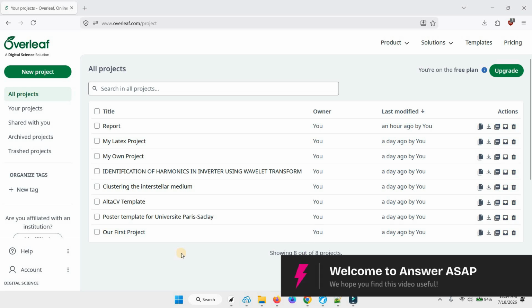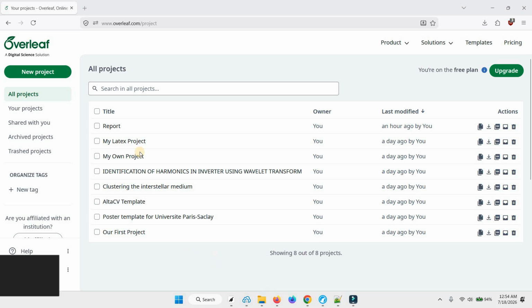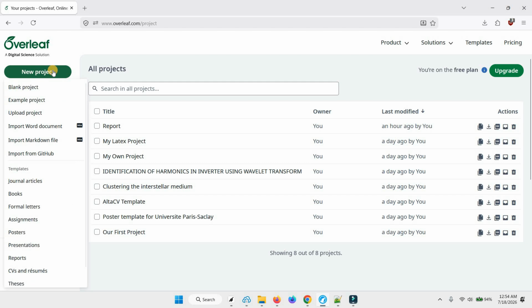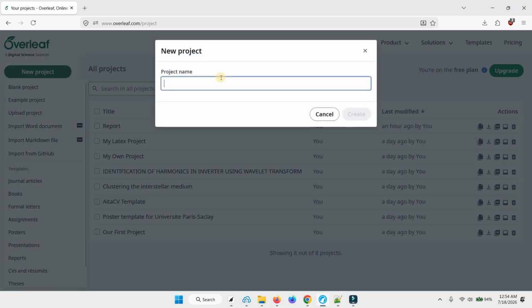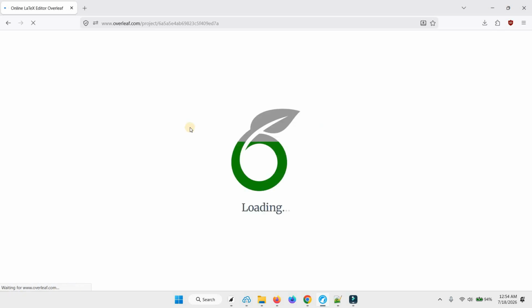This is how to use Overleaf for math. Go to Overleaf, and from your project dashboard, you will create a new project. Choose blank project. Name your project. Let's say math, and click create.